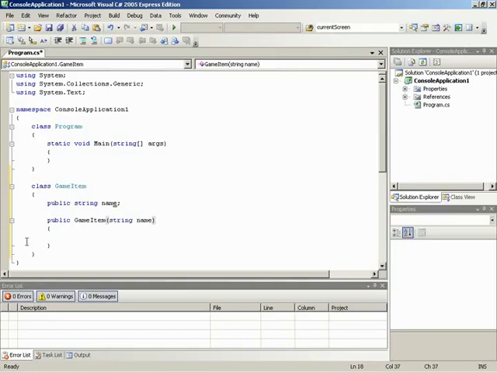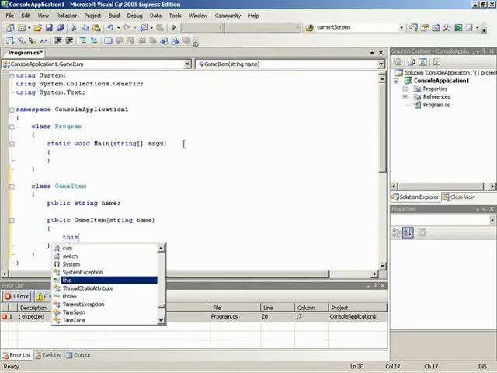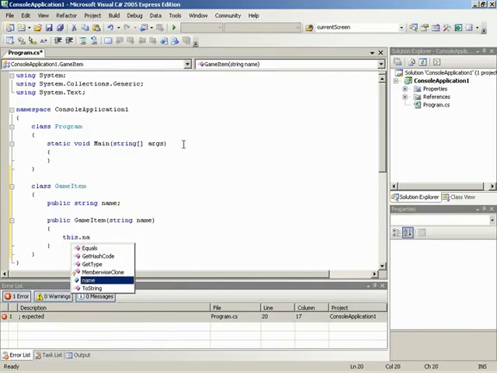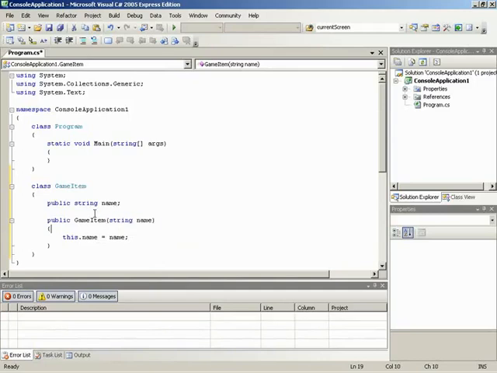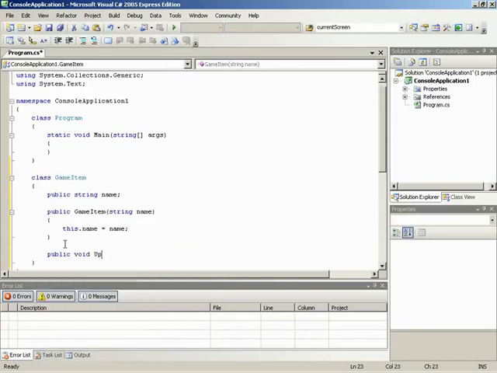Right. So if we look at ourselves, if we look at an instance of the game item class, what is it going to have for a member? Well, it's going to have a name. So this.name is going to refer to the field, whereas name by itself will refer to the parameter. So this is the first instance of using this in this class. So this.name, our field, is equal to name, the current name string parameter. All right. So that takes care of the public constructor. Now we should be able to move to update for game item. So this will be public void update.